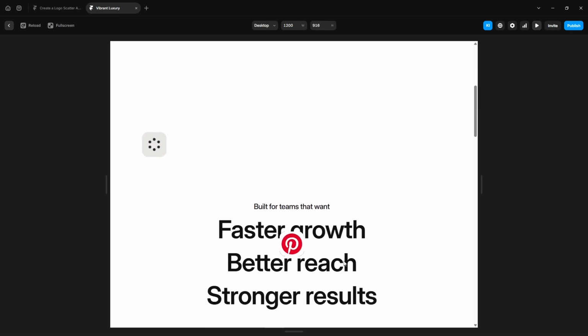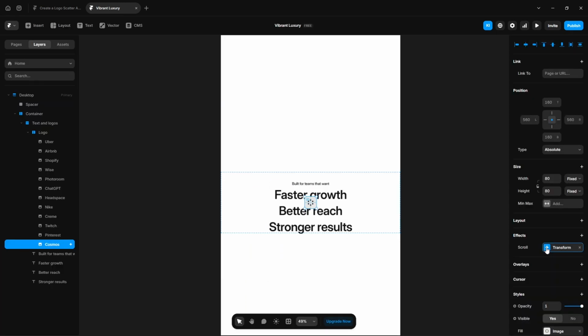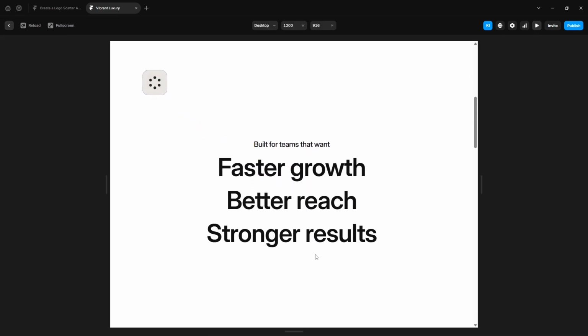Click this preview. Yeah, it's working as you can see. Next, copy this effect and select all the logo like this and paste our effect. Now let's see. We're only seeing one logo animate.